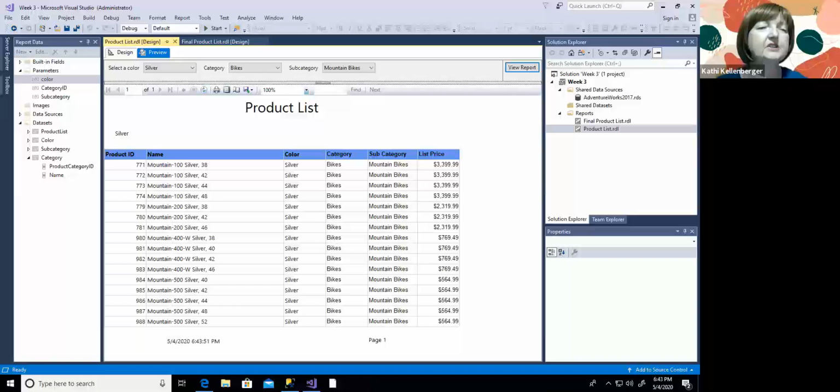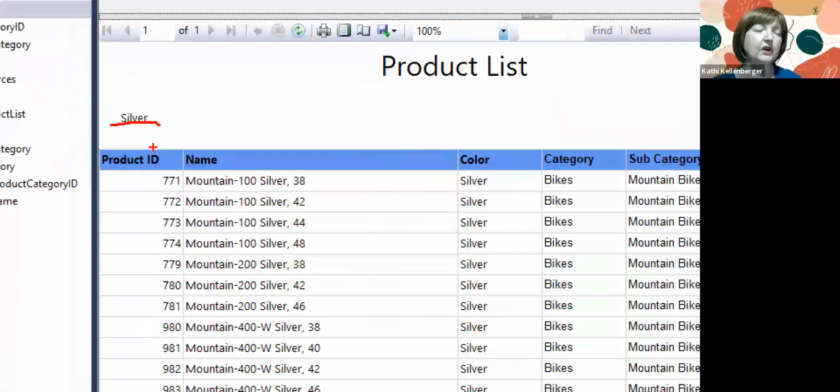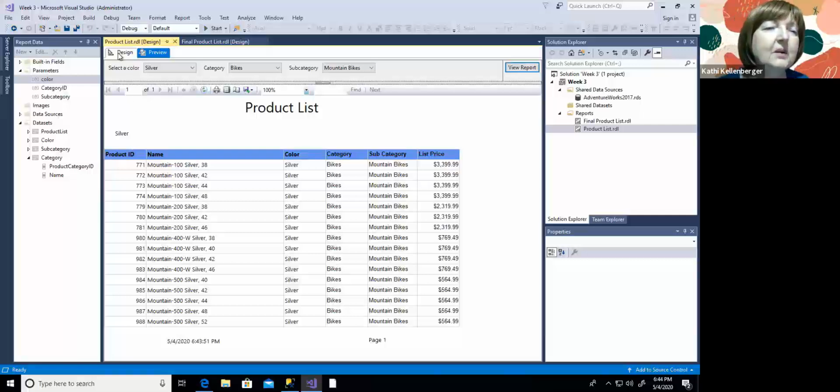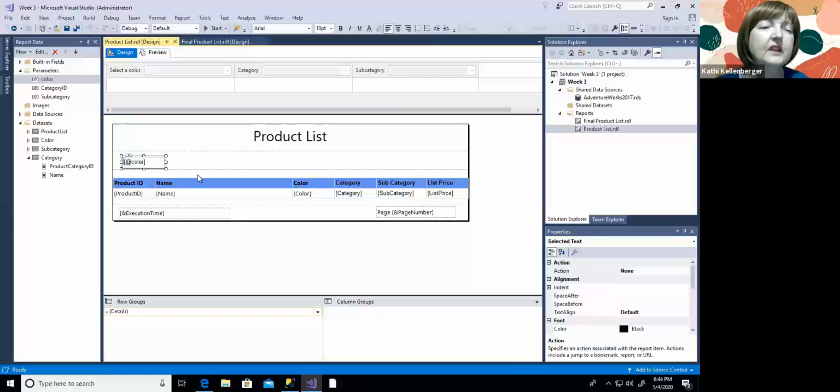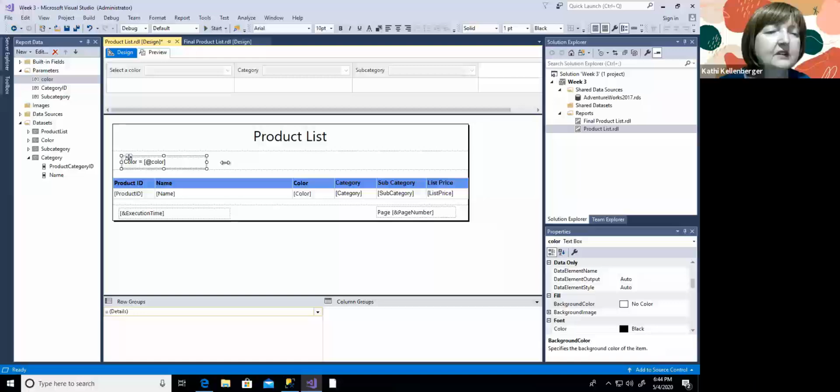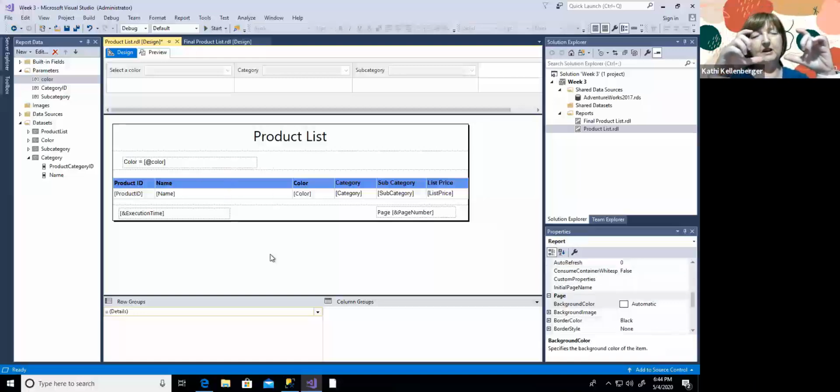And there's that value, silver. Well, what does silver mean? Okay, why don't we go into this? This is what's pretty cool. I can just click to the left of the word color and type in something like color equals. I'm going to make that wider. Color equals, and then you've got the little brackets that designates it's a placeholder.